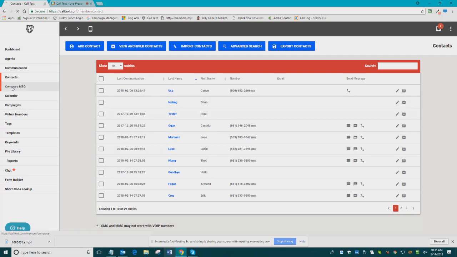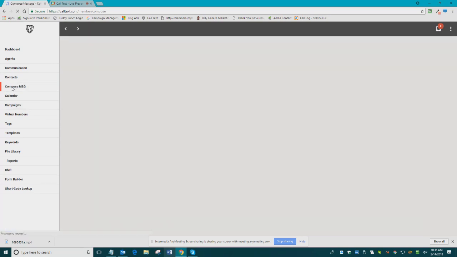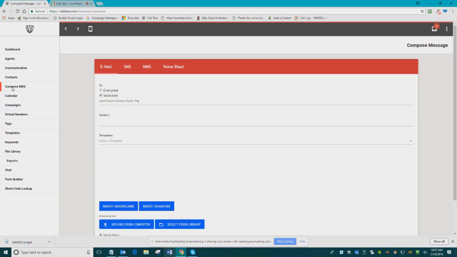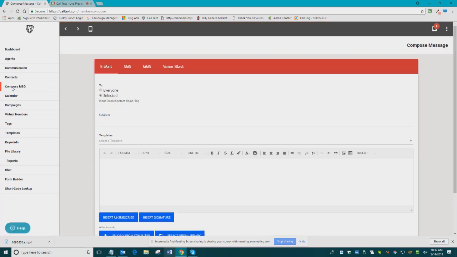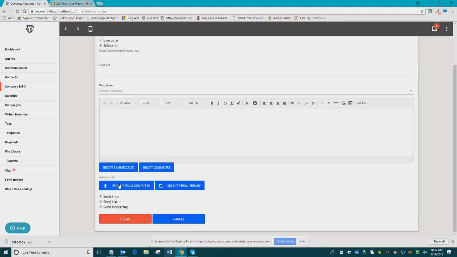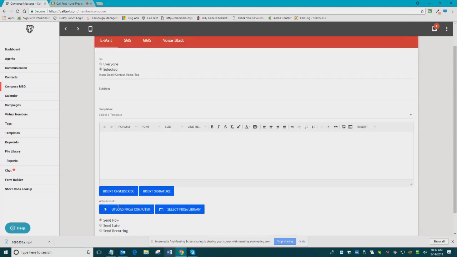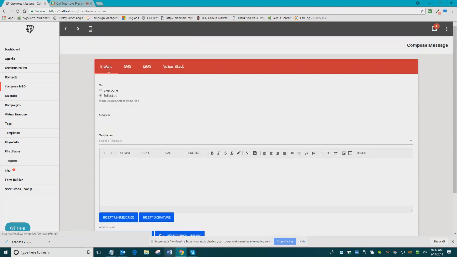Okay. Compose message section is where you would go to just send out broadcast messages, so messages you want to send out right away. This isn't for the automated messages. This is just for sending them out right away or setting up a quick message that you want to send out later or send a recurring message, okay? But you can do things like send an email, send a text message, an MMS message, which is just picture messages, and a voice blast, okay?